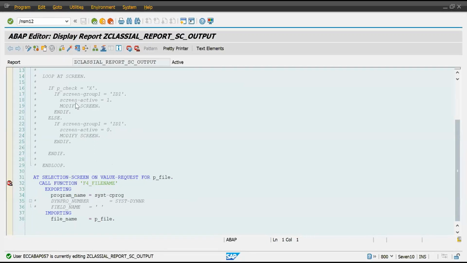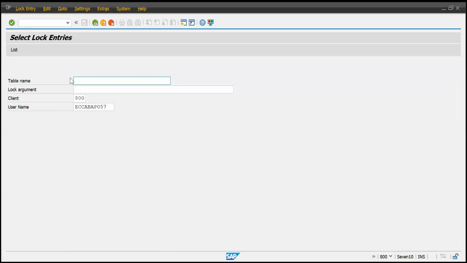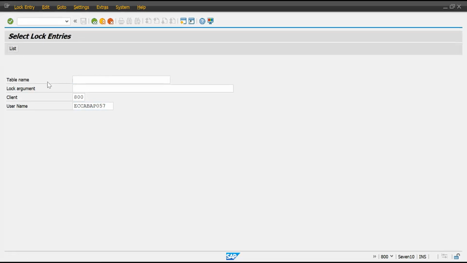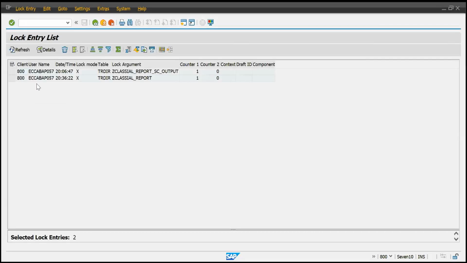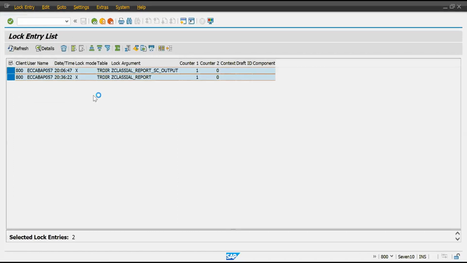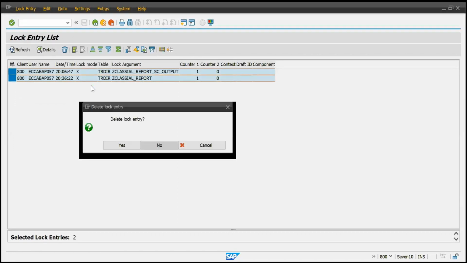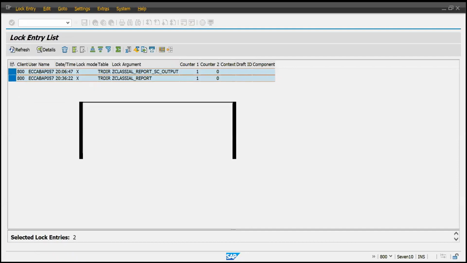If someone is editing your program, mostly in production we don't get the access for this, but in dev we mostly have this access. If I put who's using my ID and program, it will give me the list that these two programs are being edited by some people. So I'll put a check here and delete the session. If I delete the session from here, the program will be free and I will be able to edit it. Do not do it if your other teammates are working on it.